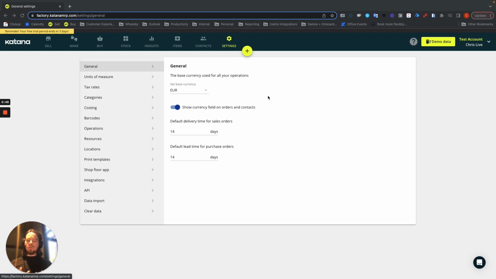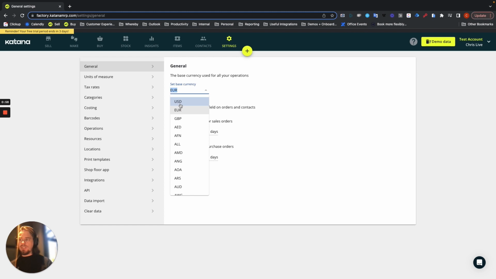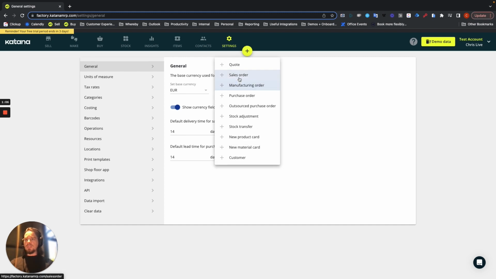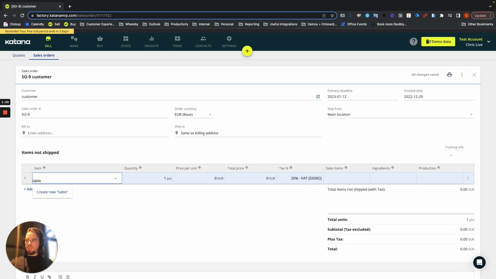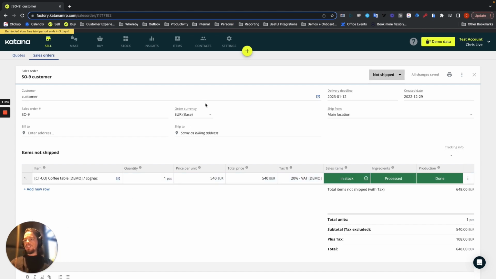Now, if you start creating and start using the multi-currency feature, you'll notice that this actual drop down here, which is designed to change the base currency on your account, will become locked. So I'll give you an example of what that looks like. So let's say, for example, I make a sales order, and I'll put this in some customer's name. And let's say that the customer is going to buy an item like so. Then you'll see the order currency here.